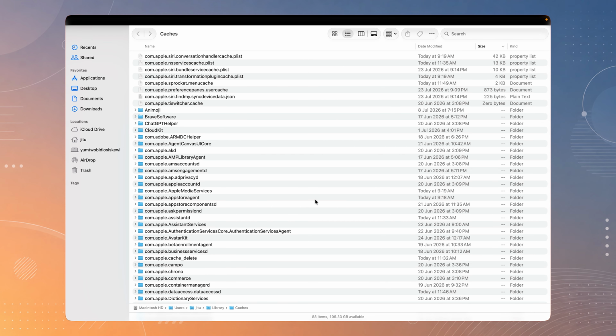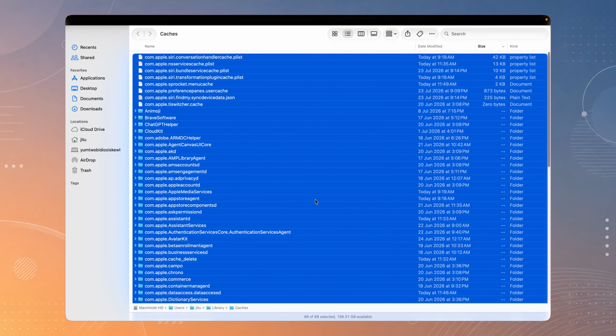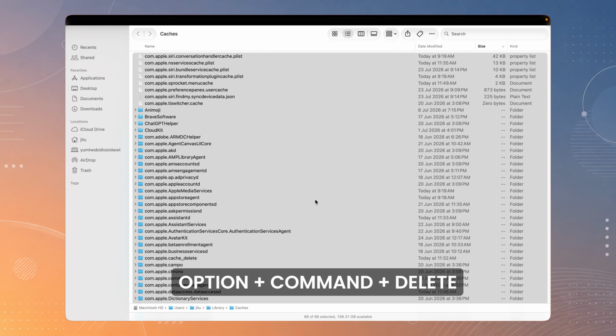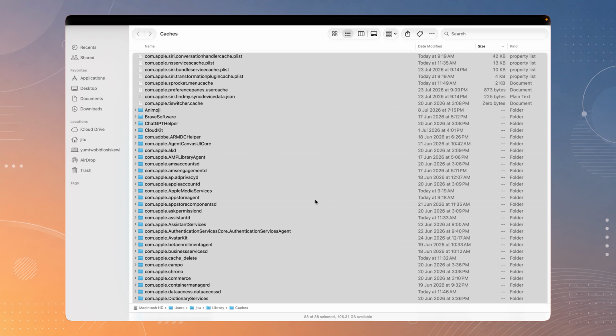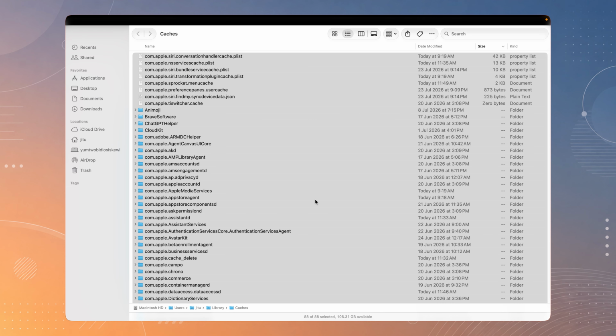Now to clear it up, you can press Command plus A. You can see all of this has been selected. Then press Option, Command and Delete to permanently delete it. If you don't want to permanently delete it, you can just press Command plus Delete. I want to permanently delete it. It's just easier. I'm just going to press Option, Command and Delete.